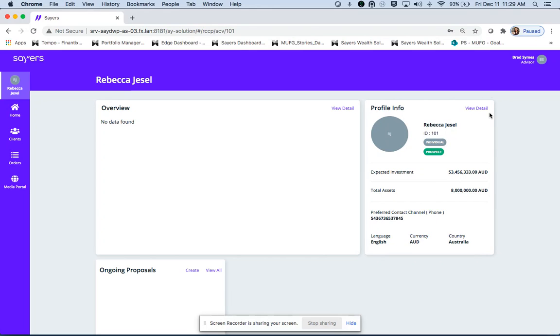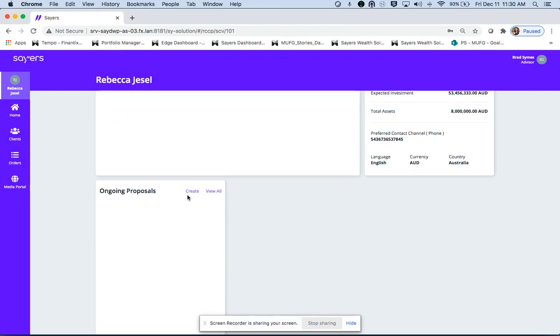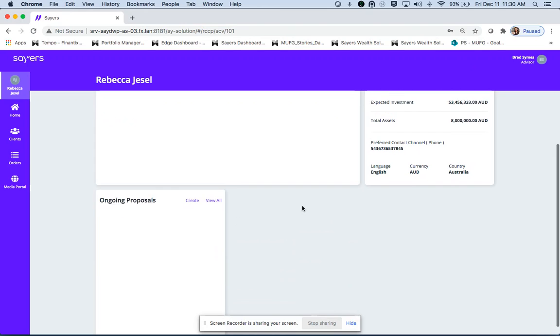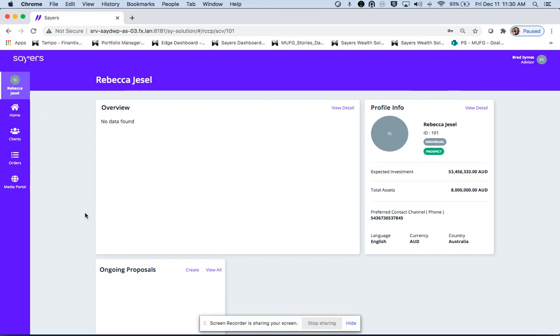Yeah. So here is the one I have created. This is the single client view page, where the advisor can see details of a particular client he has selected. I can see the overview of this client, the wealth overview, the profile info, and whether any proposal is created for this client. We will talk about this single client view in a while.